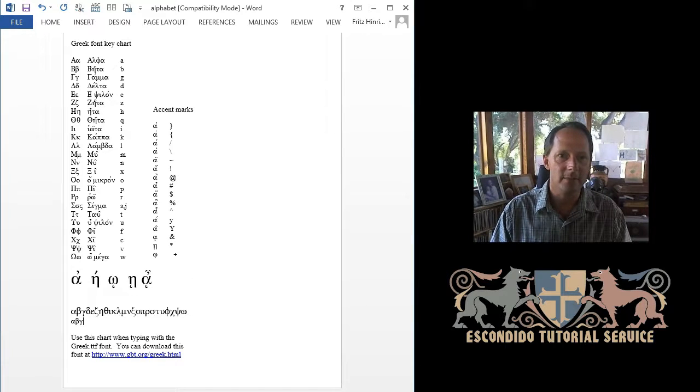Alpha, beta, gamma, delta, epsilon, zeta, eta, theta, iota, kappa, lambda, mu, nu, xi, I'm forgetting that one, mu, nu, xi, omicron, pi, rho, sigma, tau, upsilon, phi, chi, psi, omega, ba-do, ba-do, ba-do, ba. And there you got it.